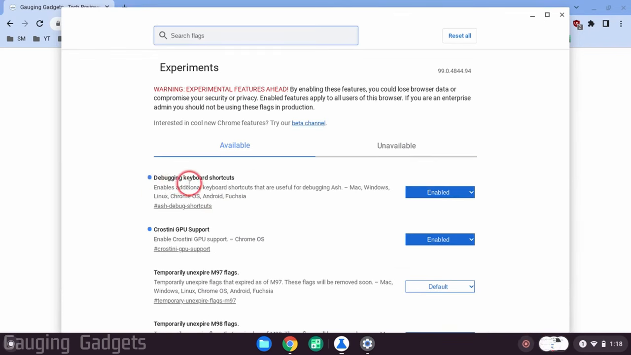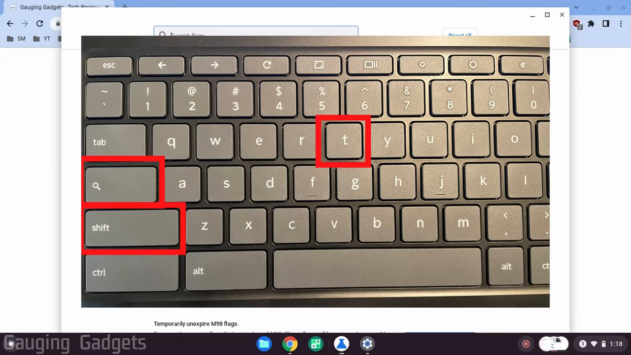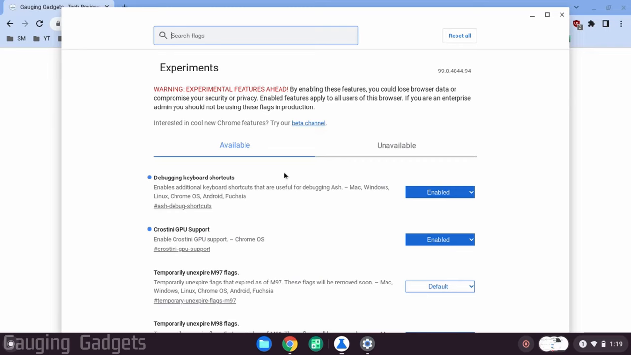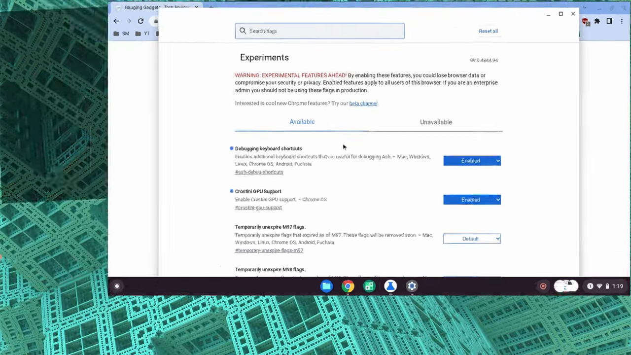Now that we have debugging keyboard shortcuts enabled on our Chromebook and we've rebooted it, we can turn on or off the touchscreen on our Chromebook by simply using a keyboard shortcut. So the keyboard shortcut will be to hold down three keys at the same time. And these keys are going to be the search button with the magnifying glass, the shift button, and the T button. Once you hit those three buttons, you'll see a pop-up on your screen that'll let you know either that you disabled or that you enabled the touchscreen on your Chromebook.